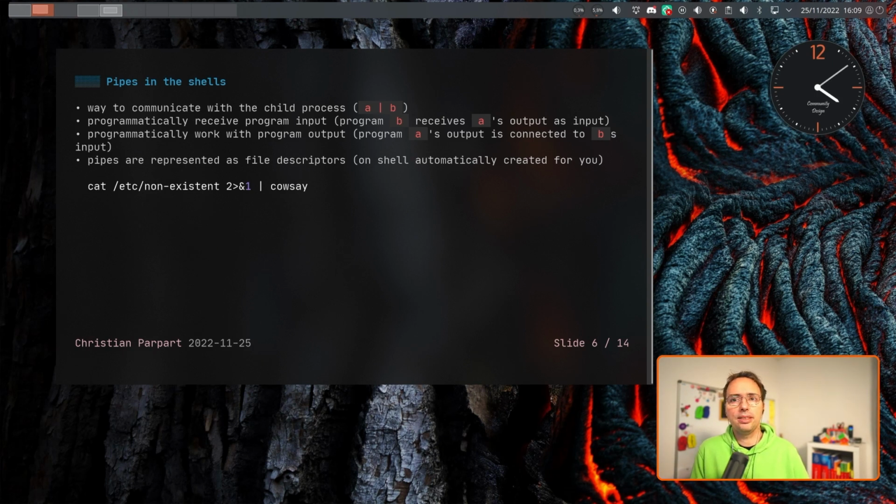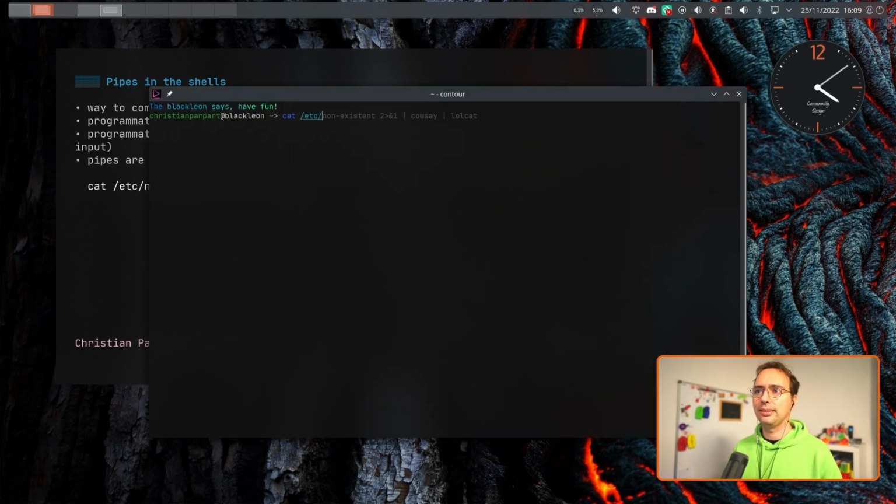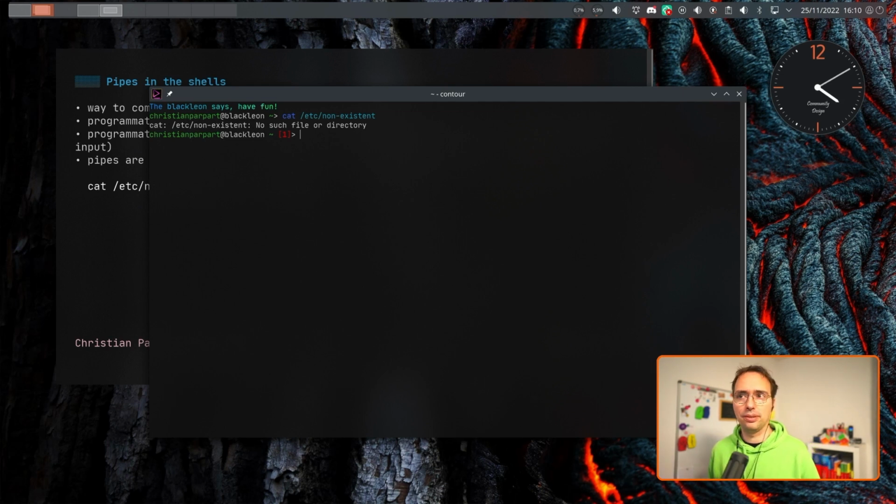So in a shell, especially, pipes are represented as numbers. Just have a look at our tiny little cut command here. This cut command is actually printing out the contents of the given file /etc/non-existent. And I named it like that because this file is non-existent. So if I run cut on /etc/non-existent, it's telling us no such file or directory, which makes sense.